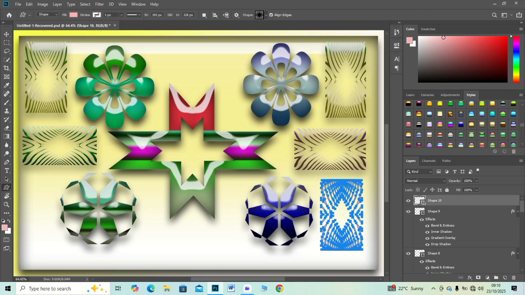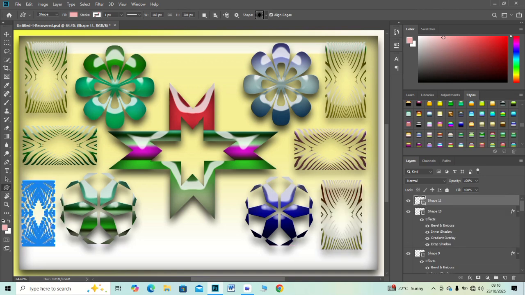Now use the gradient overlay to create light depth under the water.